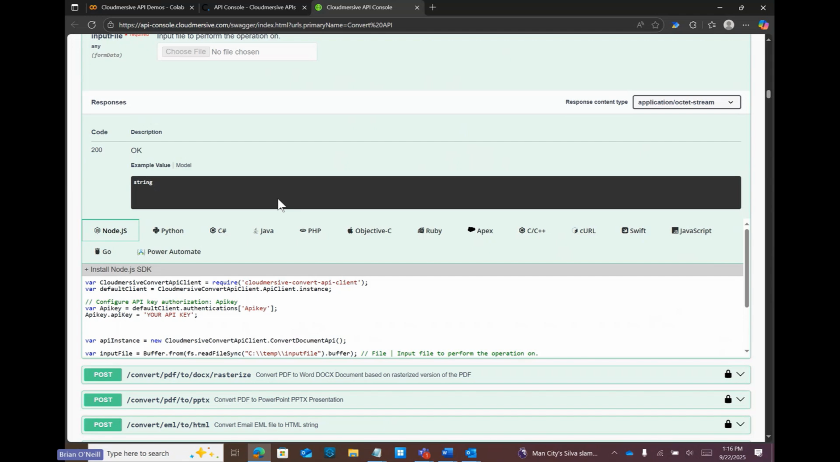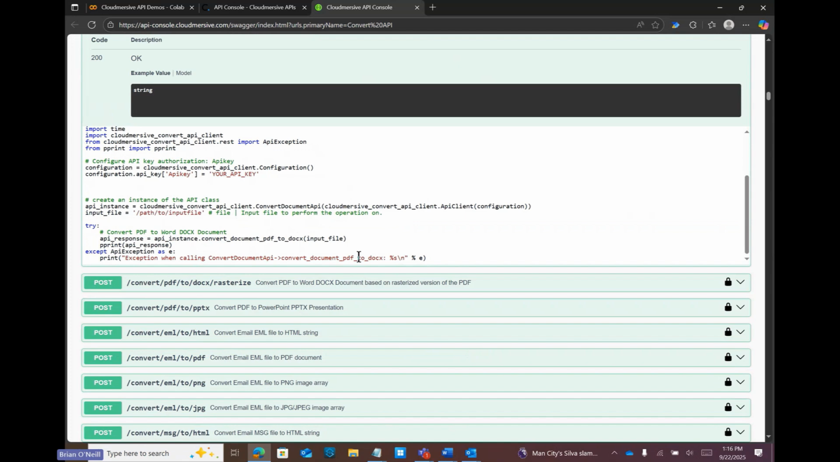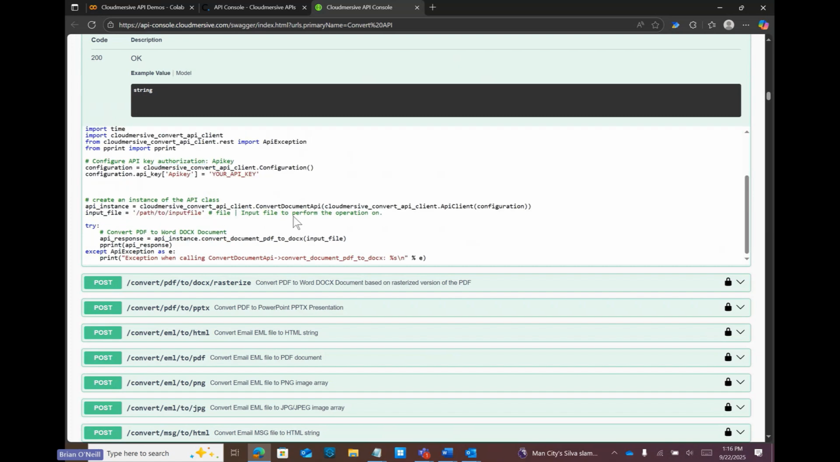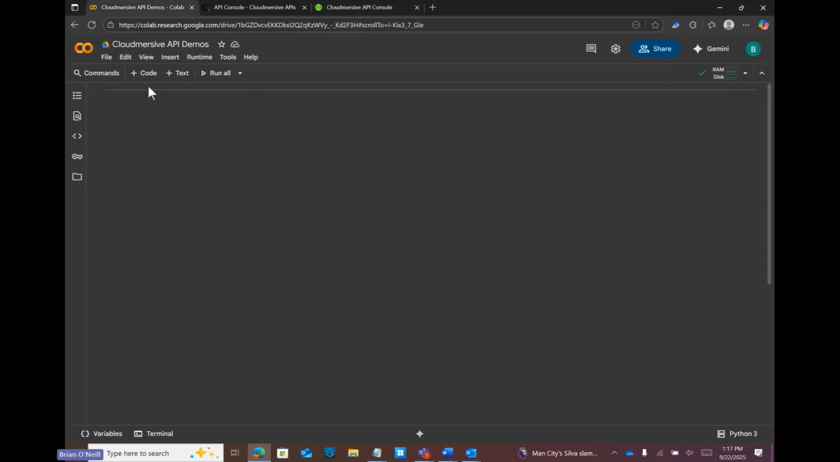At the very bottom, we'll click on this Python tab to bring up code examples for the Convert API Python client. Our imports are pre-formatted, along with code snippets for handling authorization, class instantiation, and API response handling. We'll click on the Install Python SDK dropdown up at the top to reveal our pip install command. And to get things started, we'll quickly copy this command to our clipboard and run it in our environment.